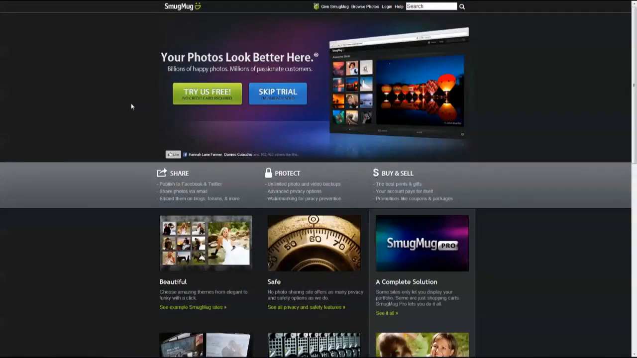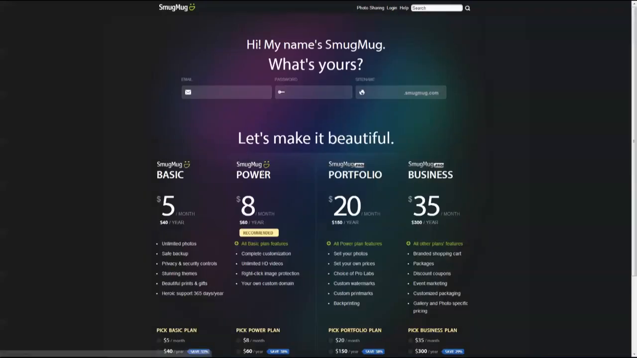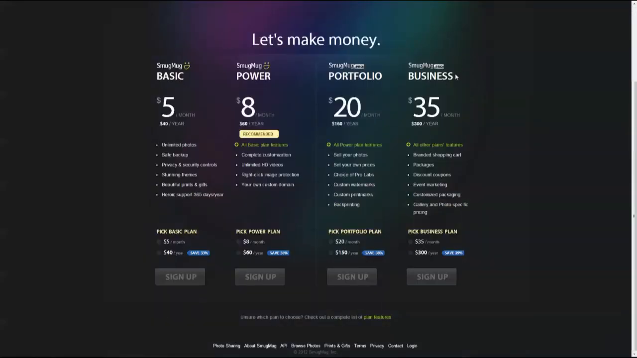So this is smugmug.com, and when you first sign up, you can see you get a free trial here. If you want to skip the trial, you can see the pricing for everything. You're going to need the business plan, which is $300 per year or $35 per month. I would definitely suggest just going ahead and paying for the $300 per year because you do save a little bit of money here. And let's go ahead and log in, and I'll show you what the back end looks like.